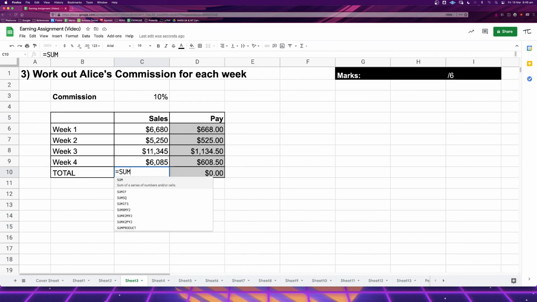Yeah, this is going to be a sum. And we are going to go from column C, row 6, all the way through to column C, row 9. That's what we're summing up. And now it's actually fixed its autofill over here, which makes me feel much happier. So in 4 weeks, Alice was able to make through commission about $3,000. So that's good for Alice.